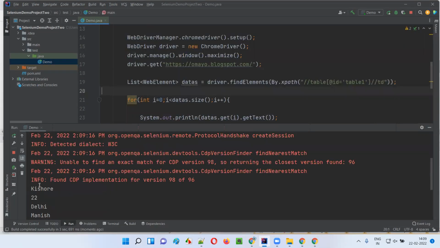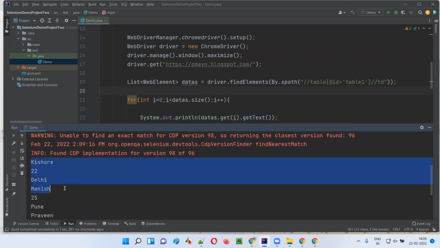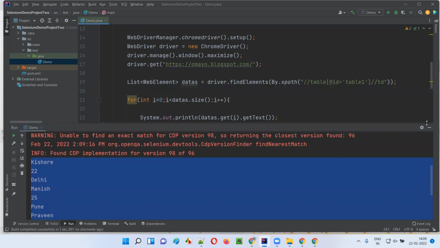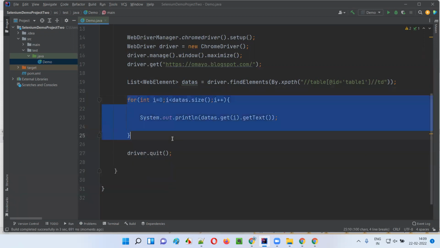You see, same thing we got. Kishore 22 Delhi, Manish 25 Pune, Praveen 29 Bangalore, Deepthi 31 Mumbai. All the data we got, right? By removing the hard coding part, we were able to do that.